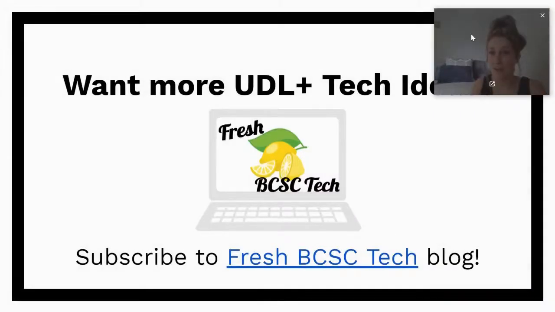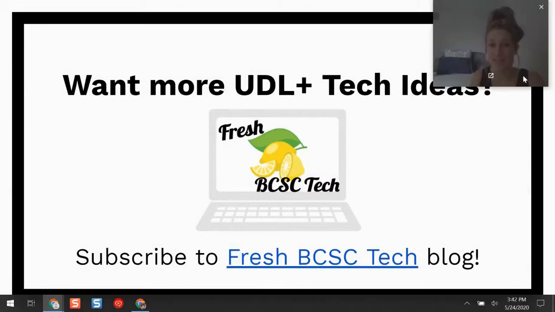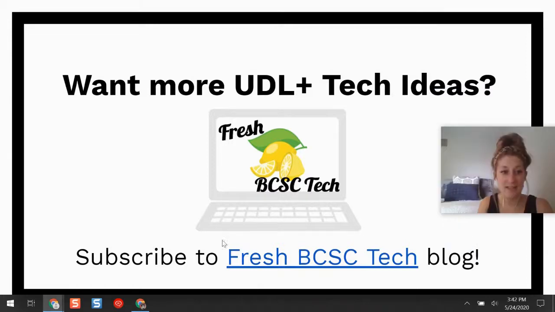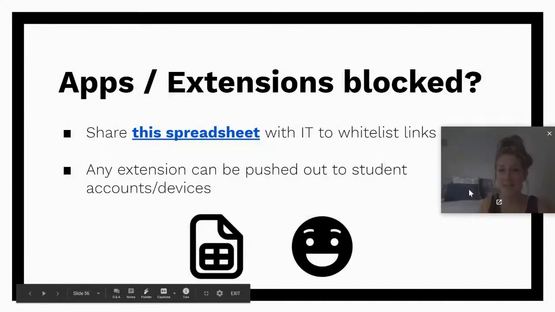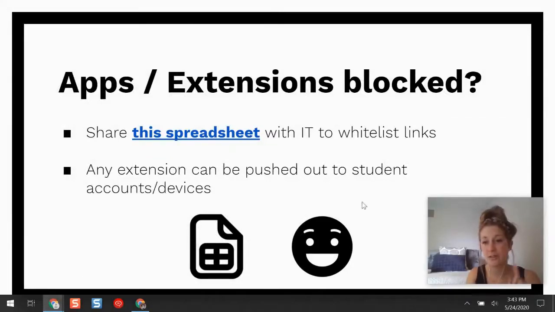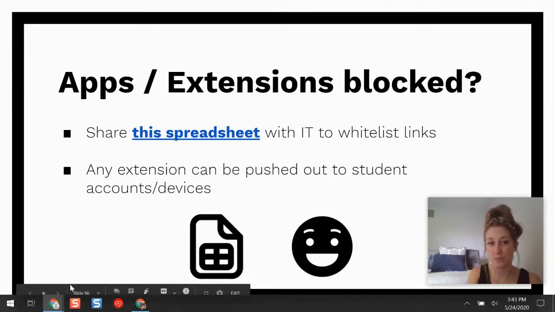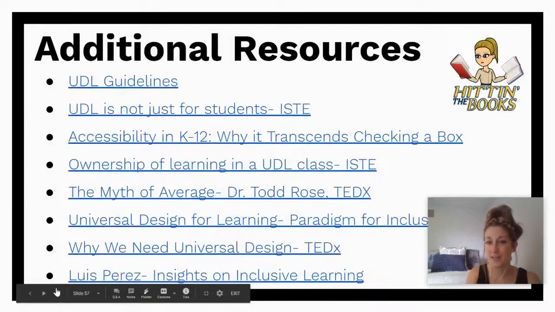If you want to have more UDL resources, there are ideas here. It's a blog that I run. If you have ideas and want to be featured on it, let me know. If you have any issues adding some of these extensions, share the spreadsheet with your IT staff and they can unblock them for you. Just a helpful tip, having worked on the technology side of things.